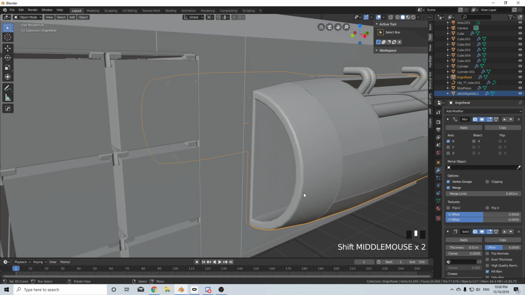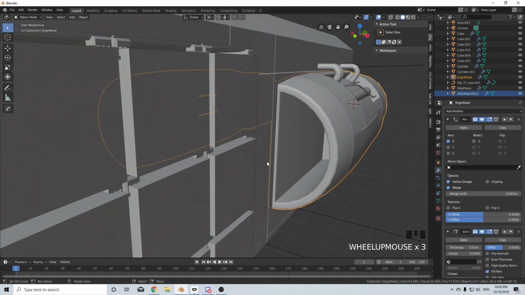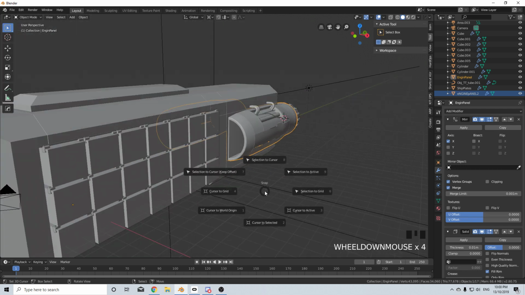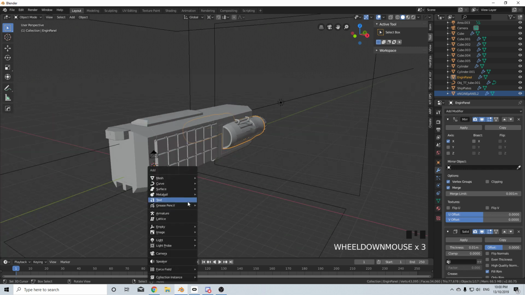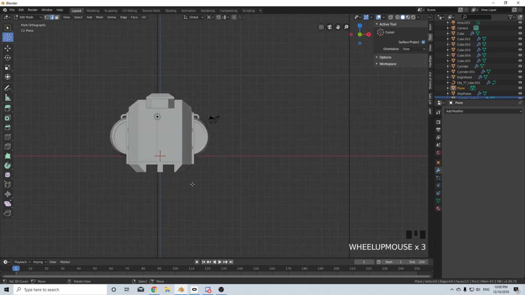Let's throw in grills, because I'll be entering the atmosphere. Well, I'm saying it's going to enter atmosphere. So Shift S, cursor to world origin. Let's add in a plane. Tab to go into edit mode.